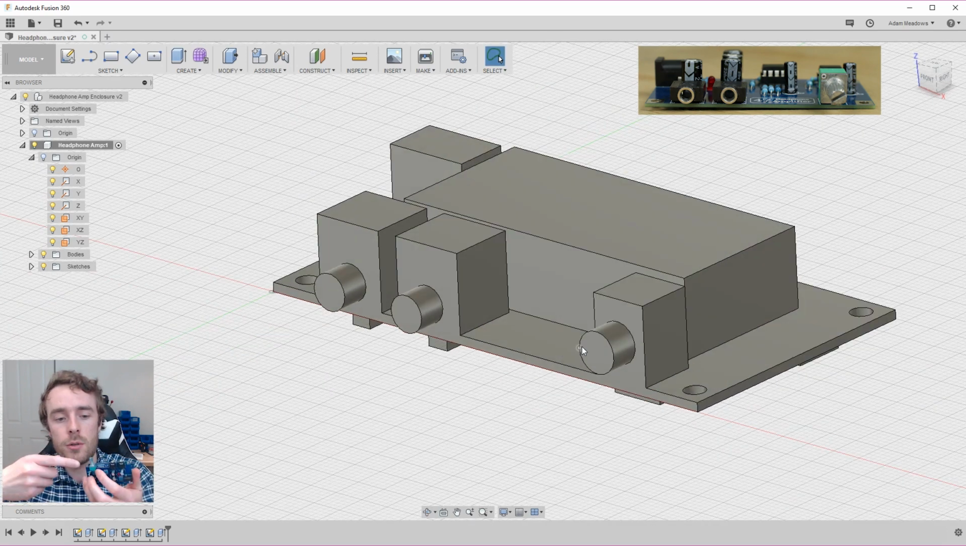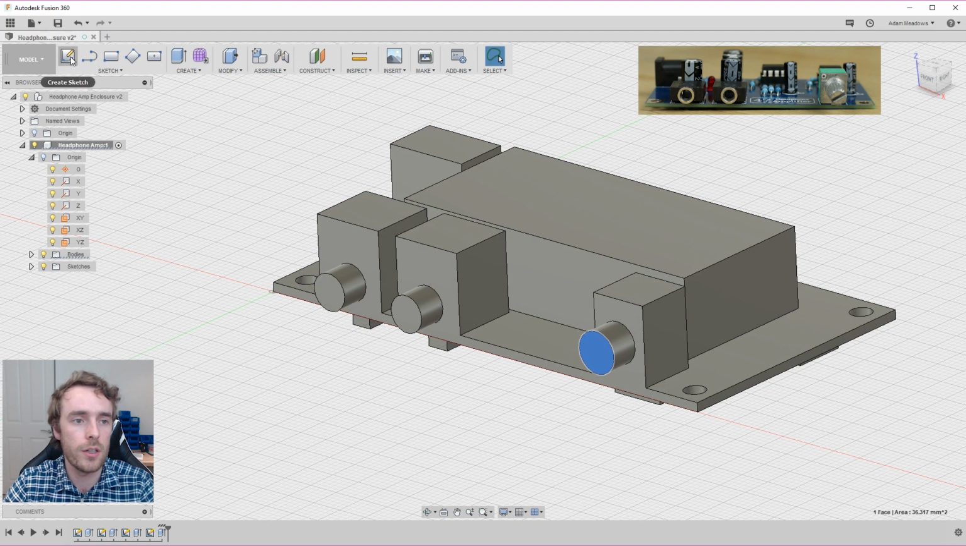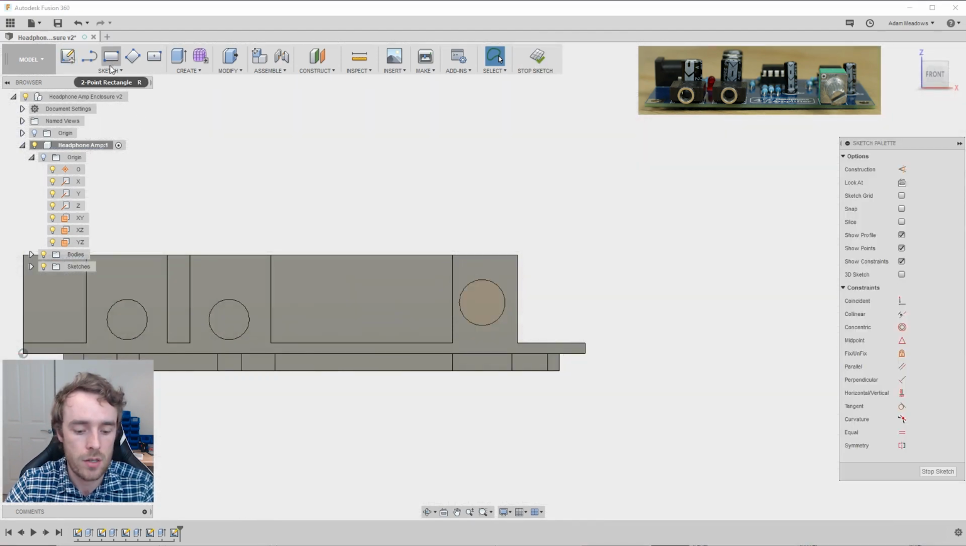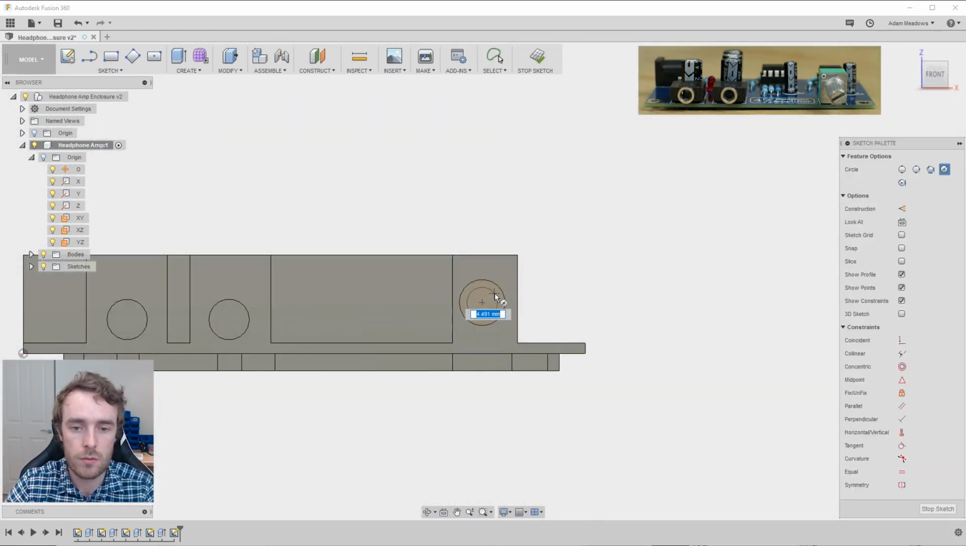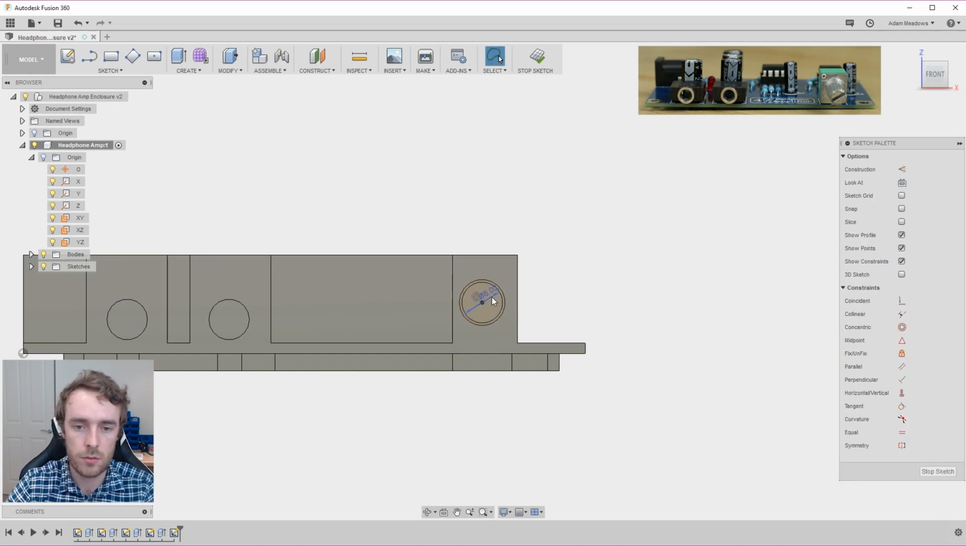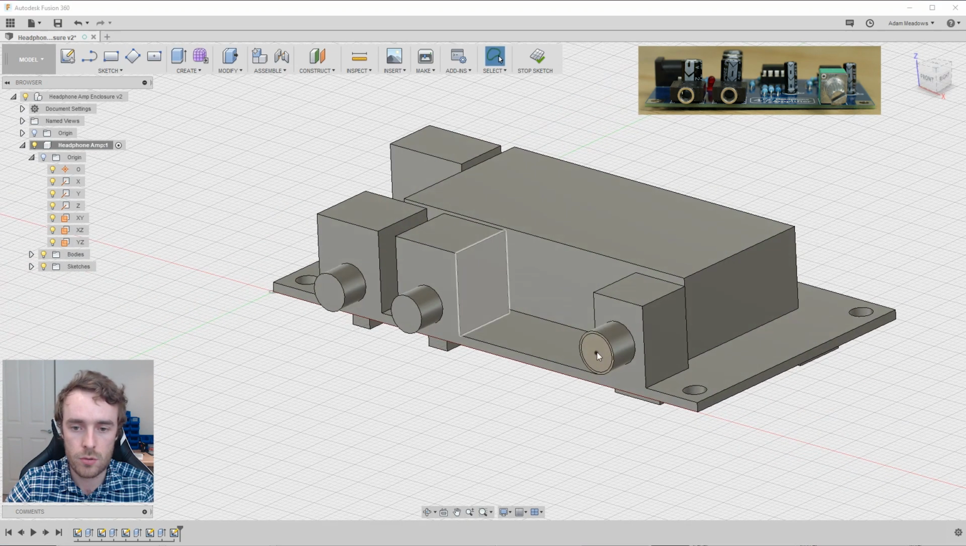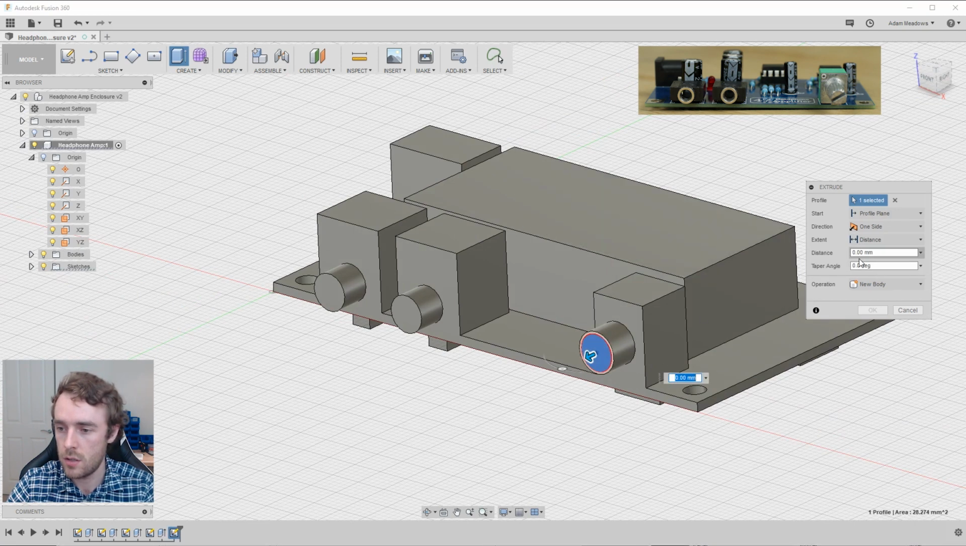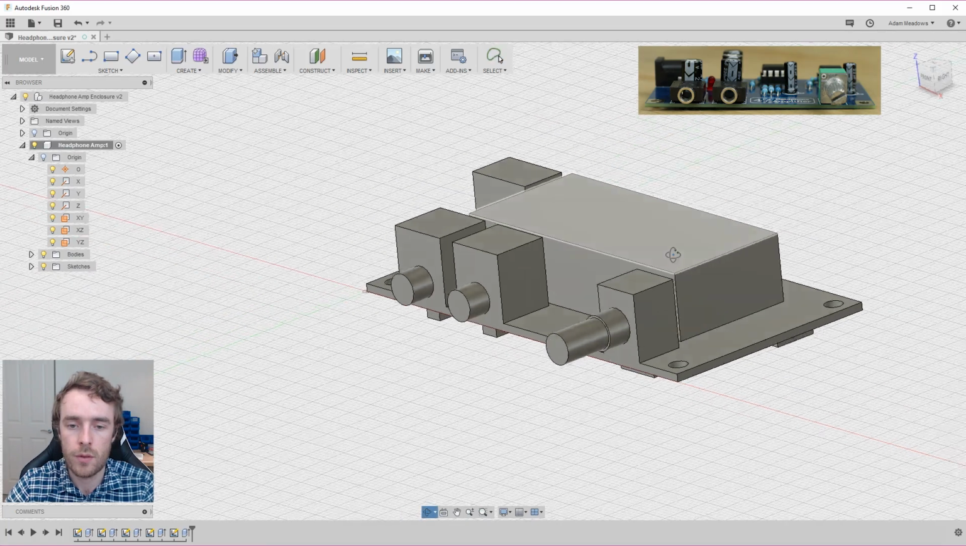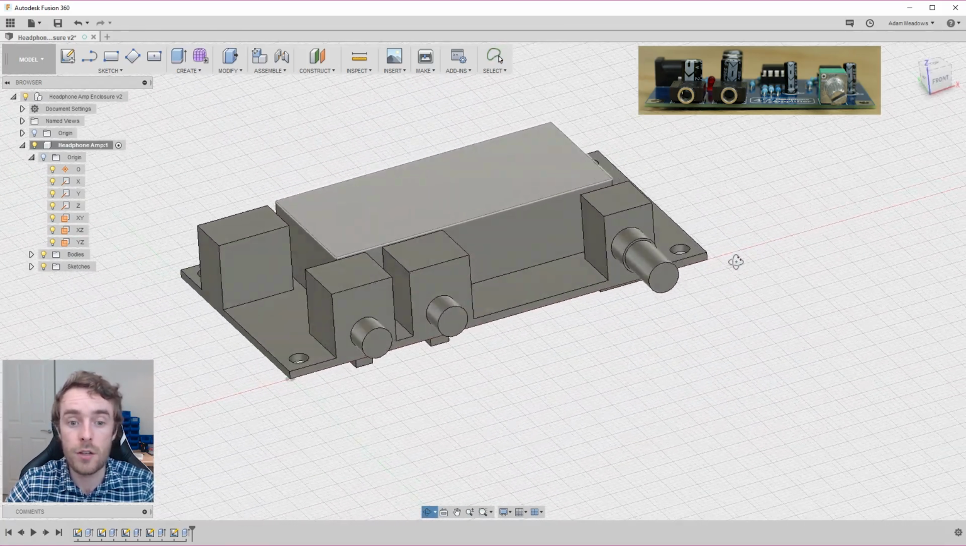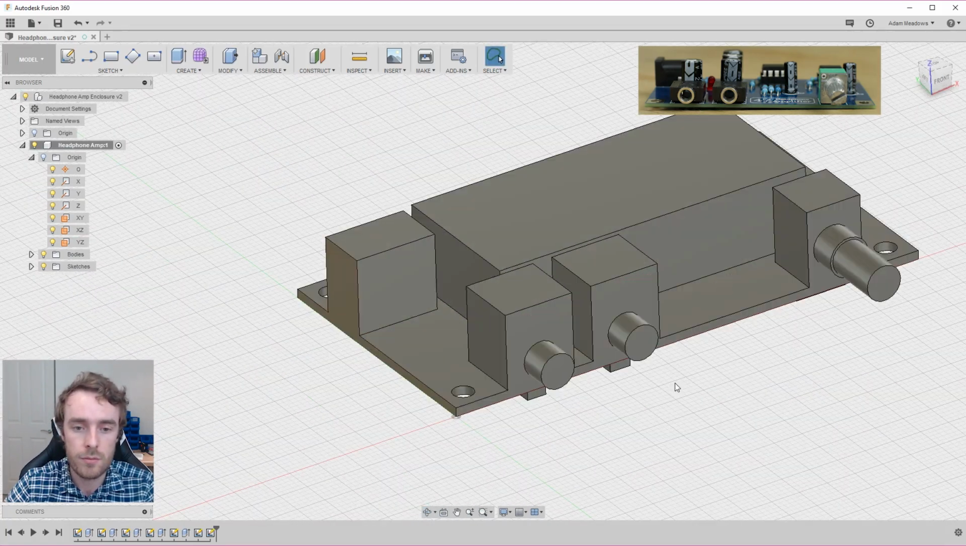To finalize the potentiometer, we're going to put in the rest of the stem, which is a diameter 6 mil circle on here. So create a sketch, create a circle right on there, 6 mil, extrude this place, and that is 9.8. So there we go, that's it for the front panel connectors, the headphone jacks, and the potentiometer.